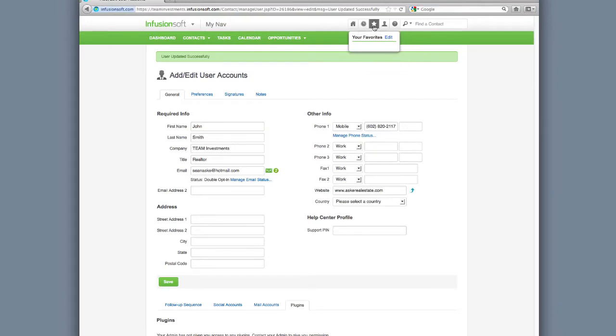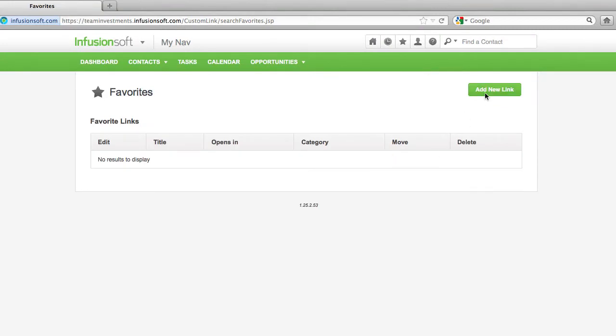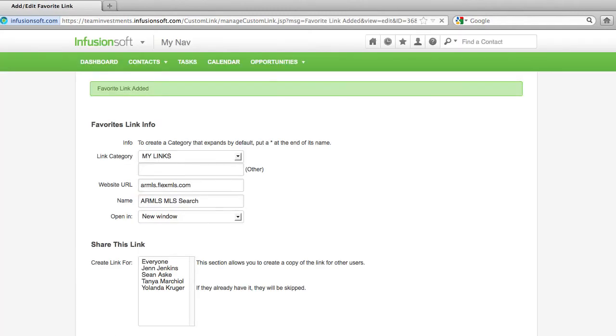One other thing I want to focus on is your favorites. This is a great place to go ahead and add links that you'll need on a day in and day out basis. Under My Links, for example, if I want to get to armless.flexmls.com with the click of a mouse, I'm just going to go ahead and enter that in here. Probably going to choose for that to be in a new window, and then I'm going to click Save.